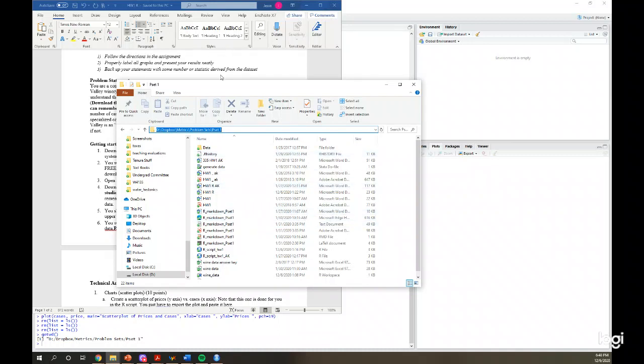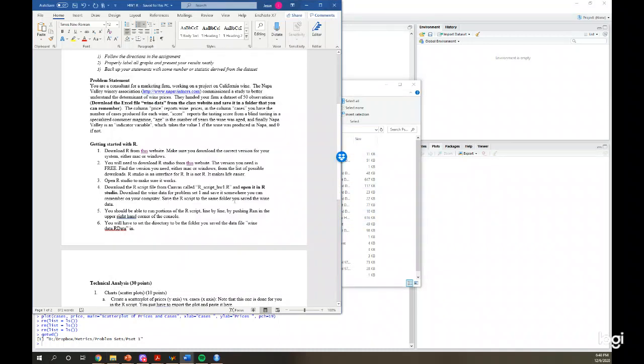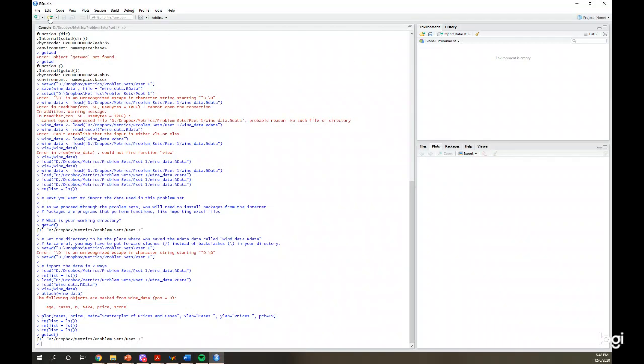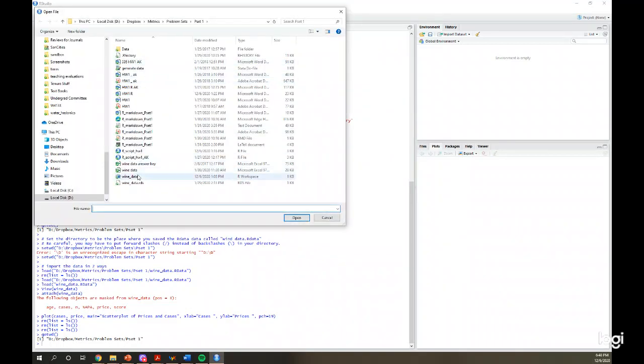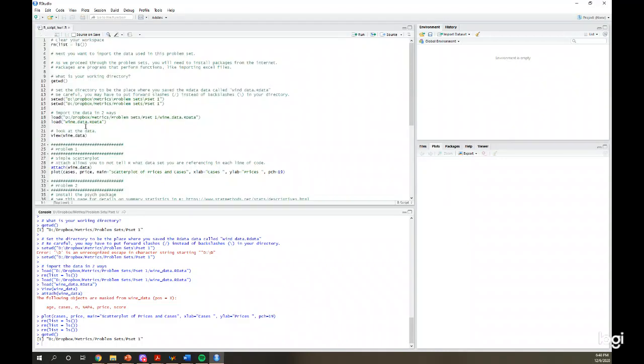Okay, next step is you've downloaded the data and the script, and you know where they're saved. And then you can go into RStudio and open them up. So let's open up the R script homework 1, open it up, and here it is.